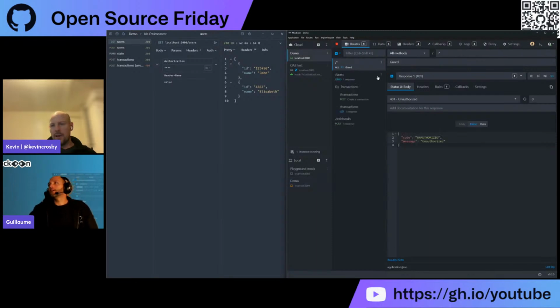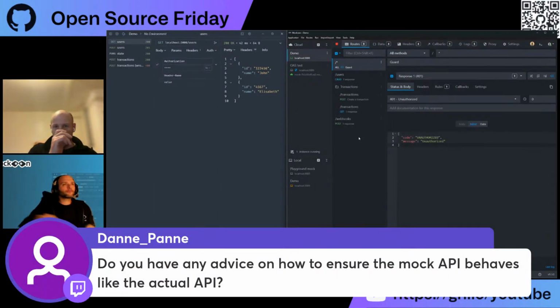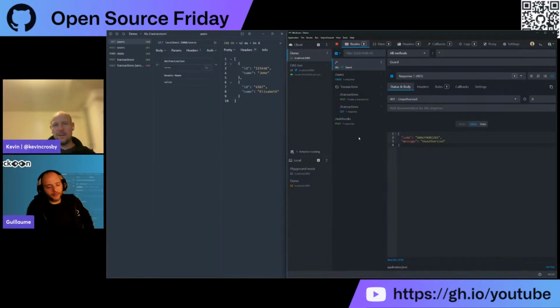That's great. I'm going to spotlight one more question up here, asking for advice on how to ensure the mock behaves like the actual API. And this is an interesting one. It kind of goes back to an earlier question, but I'm curious, how are your users doing this? How are you thinking about it? Yeah, and I will start with another question that I get all the time.